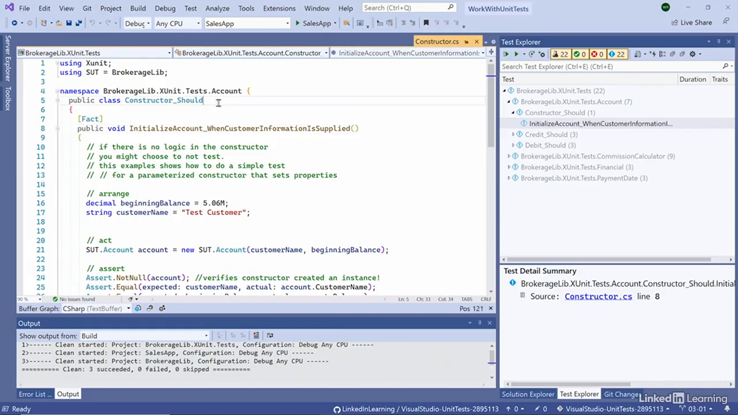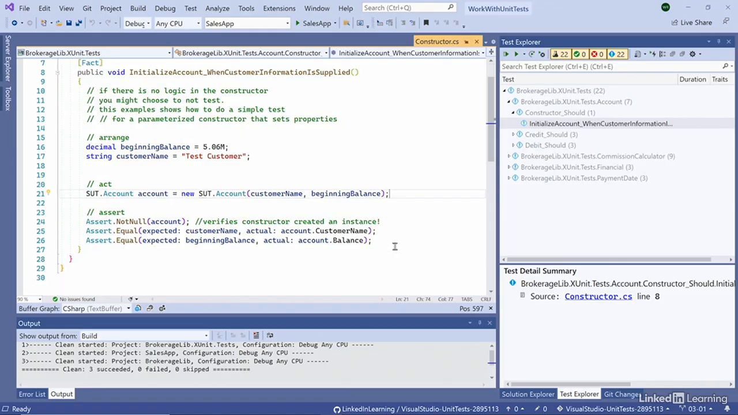I named this class constructor should. There's only one constructor for the account class. It is a parameterized constructor that takes 2 parameters. So that's what I'm calling here on line 21. Now, a test you should run when you're testing a constructor is verifying that it instantiates an instance of your type. So that's what I'm doing on line 24. I'm calling assert not null, passing in my reference to see if I got a valid reference back from the constructor.